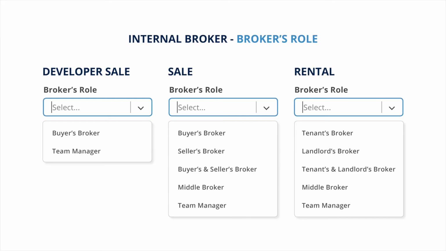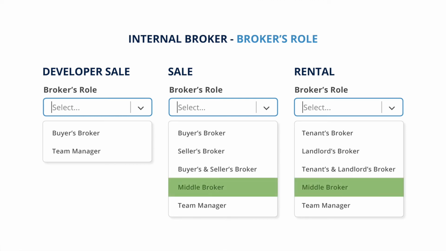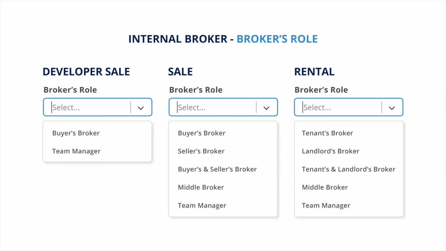For developer sale transactions, this will either be seller's agent if the buyer is represented by a broker from an agency, or buyer and seller's agent if your broker is representing the buyer directly. This could be the buyer, seller, or buyer and seller's broker in a sale transaction, or the tenant, landlord, or the tenant and landlord's broker in a rental transaction. For sale and rental transactions, they could also be the middle broker if this broker was the go-between for the brokers in the transaction.